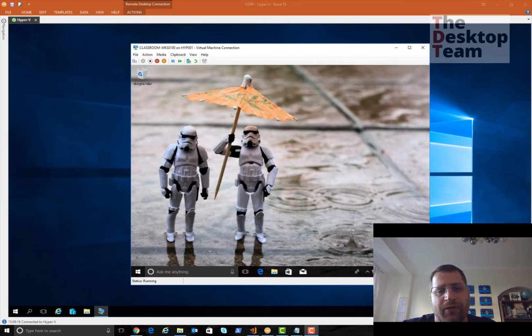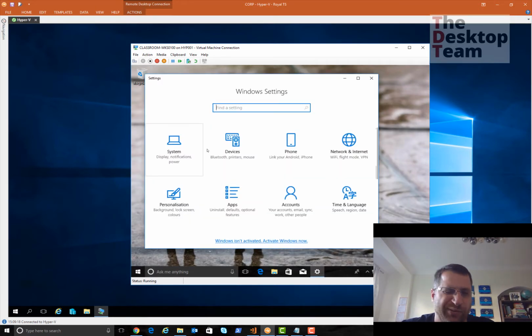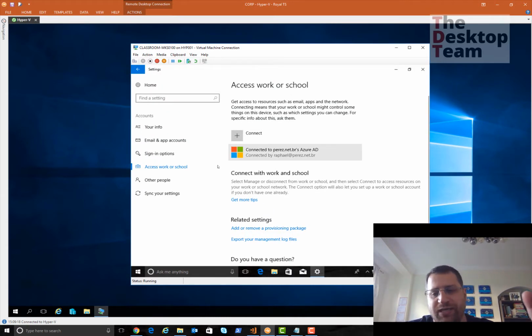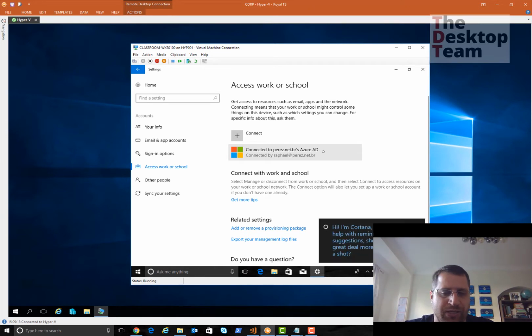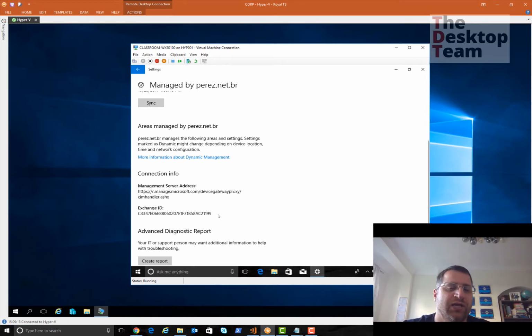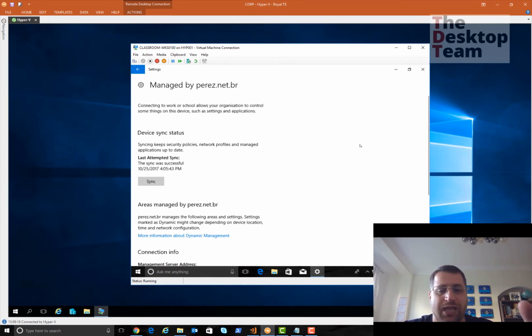So now my machine is actually connected. What I'm going to do is go to system information here. So the account, if I show you, is already connected to the Azure AD, and is being managed also by my MDM provider, that in this case is Microsoft Intune.